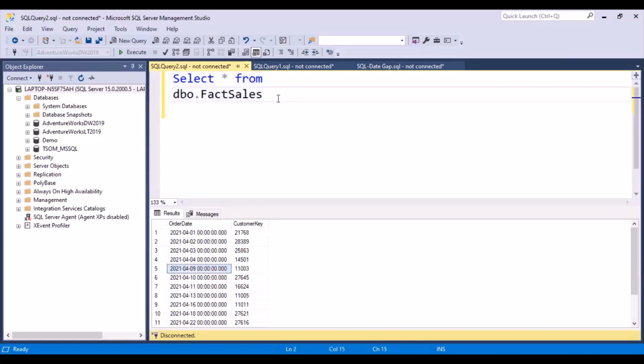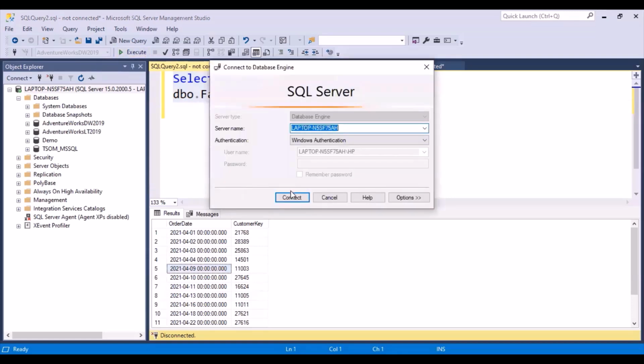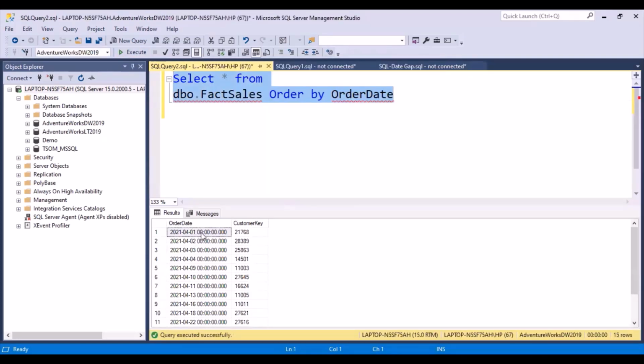To be sure that this is a valid gap, we need to order by the order date so that we are sure these date records are in an ordered fashion. Now we see consecutive date records from 1st to 4th, then there is a gap, and then the next record is for the 9th, then the 11th, then there's another gap of 1 day, and then the next date record is for the 13th. We can take a scenario wherein we want to check for how many consecutive days there were no sales.